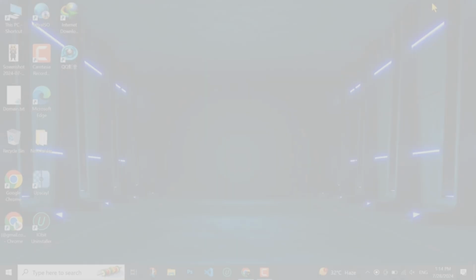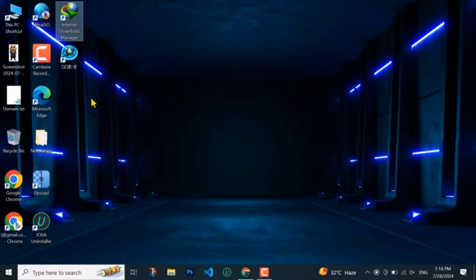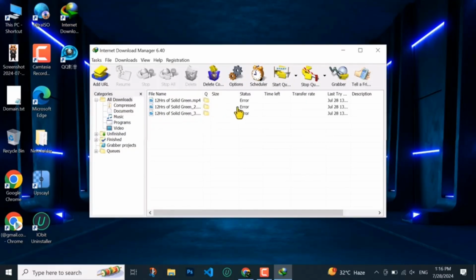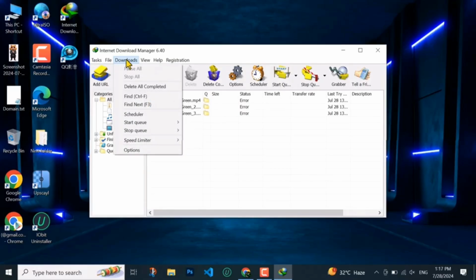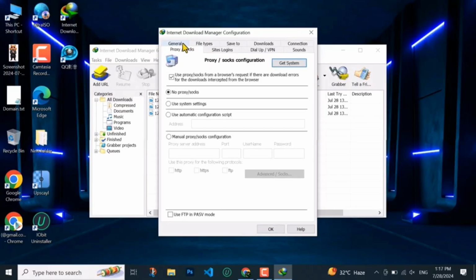Now to fix it, you have to come to IDM, right click on it, and run as an administrator. Here you can see the errors because earlier my files failed. Now to handle it, come to Downloads, then click on Options. Here click on Proxy, then uncheck the first box and hit the OK button.